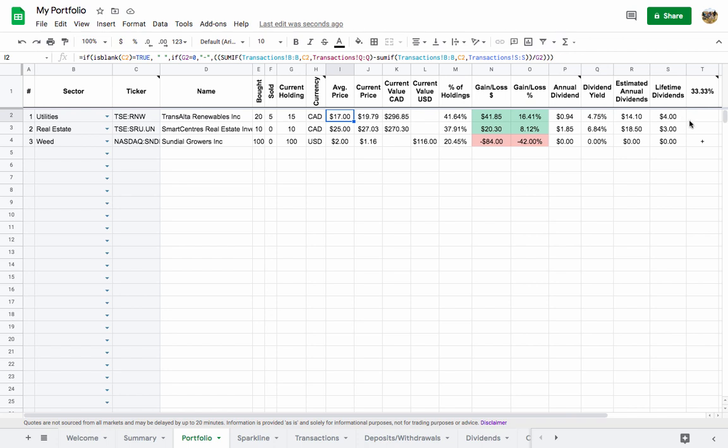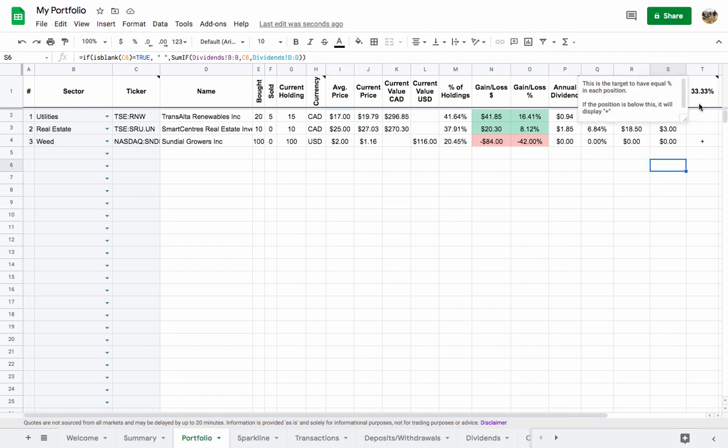Just notice over here, I haven't mentioned this, there's a little thing here. This divides your total portfolio amount by how many positions you have and gives you a target for an even distribution of all of them. So right now, if you had even holdings in each of them, your target would be 33.33%.